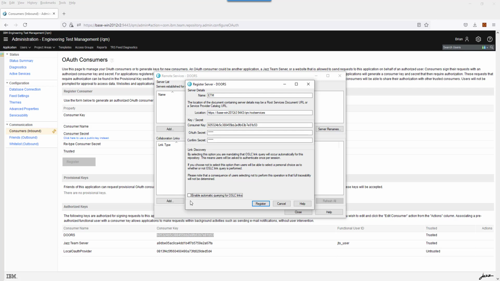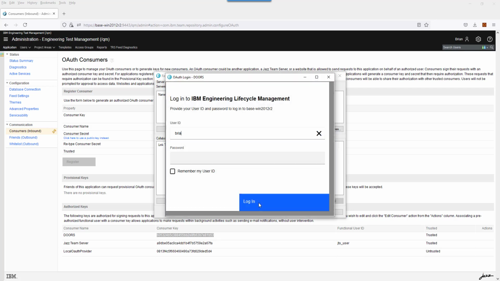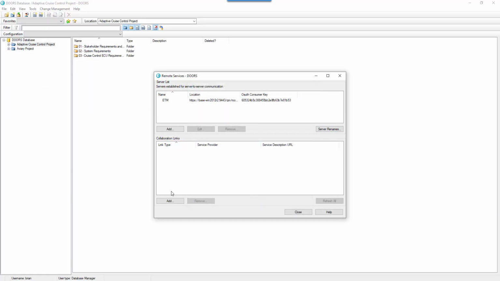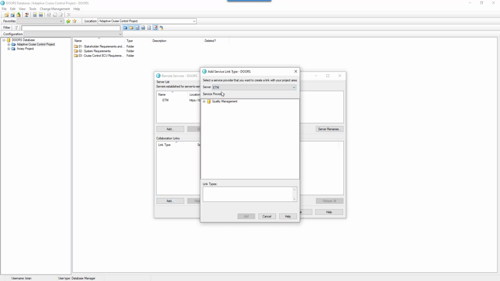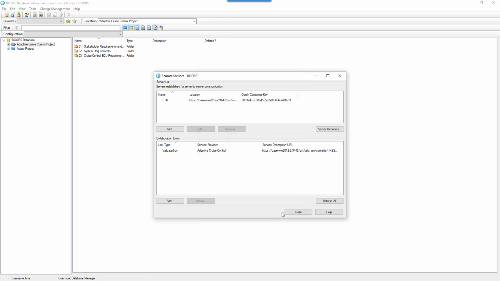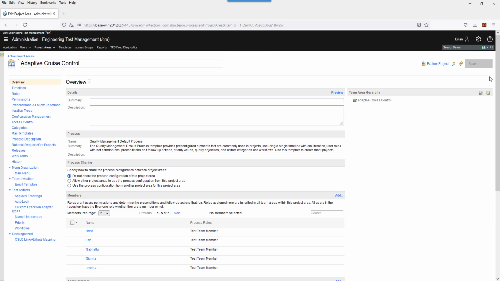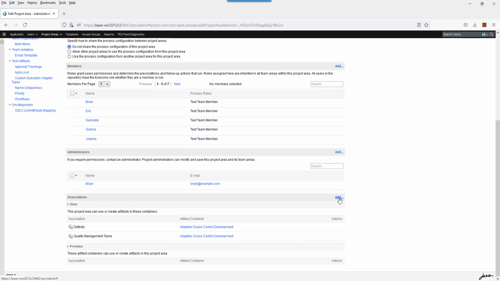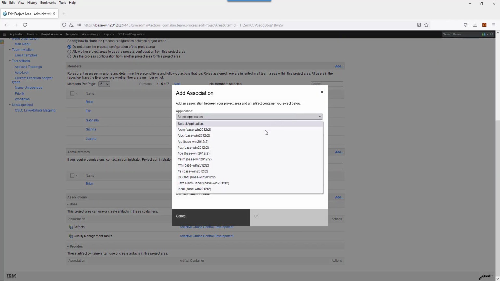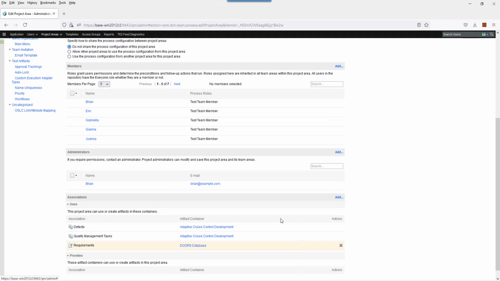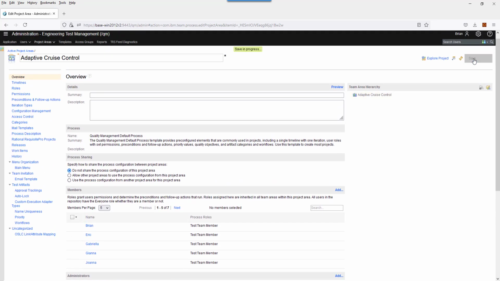After clicking the Register button, we'll need to log into ETM to establish a connection. Once the ETM server is registered, we can now create a collaboration link for a specific project area in ETM, such as the Adaptive Cruise Control project area. There is one more step required to configure the integration before we start using it. In ETM, we need to navigate to the project area we are wanting to integrate with Doors, and then add an association of users requirements for the Doors database to the ETM project area. And that's it. Doors and ETM are now integrated together.